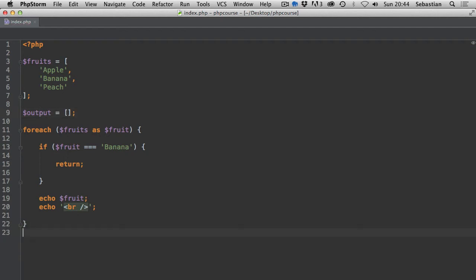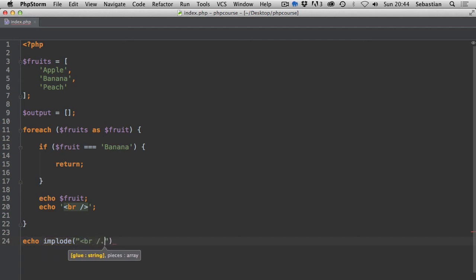And after the foreach loop, what we are going to do is echo using the implode language construct, as we've used before. It basically joins array items, as you may remember from previous videos, and then we pass in the output array as an argument. So that's what we want. We want all these items, each one on its own line.